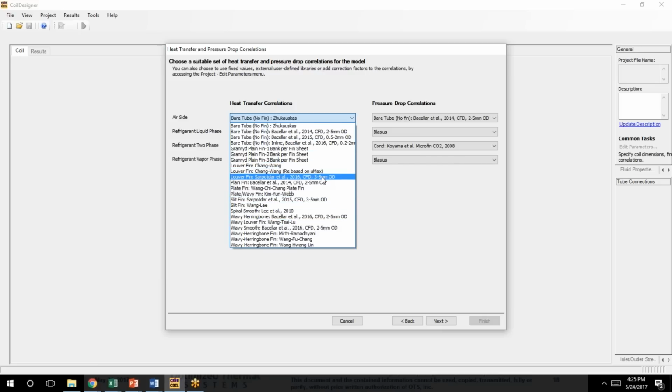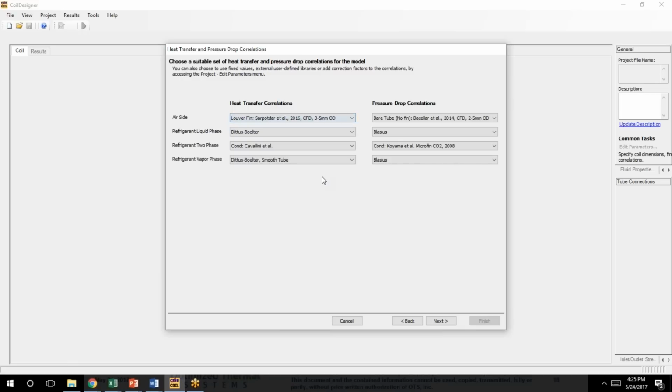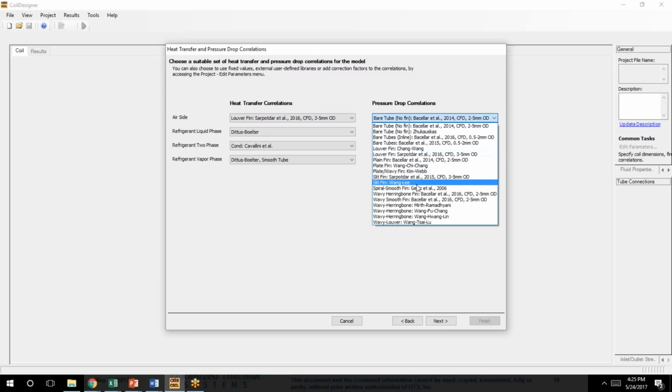These correlations are available in the public literature, and these are really the key tool to being able to predict the airside heat transfer and the airside pressure drop for the 5 millimeter coil we're going to focus on today. So I'll select that correlation for airside heat transfer, as well as the same author's correlation for airside pressure drop.